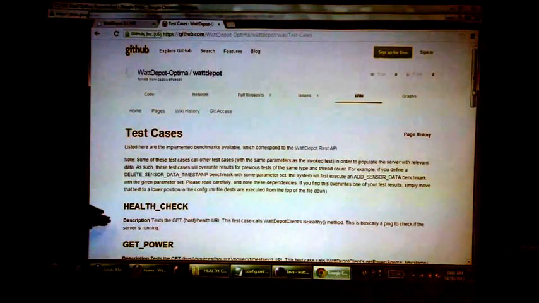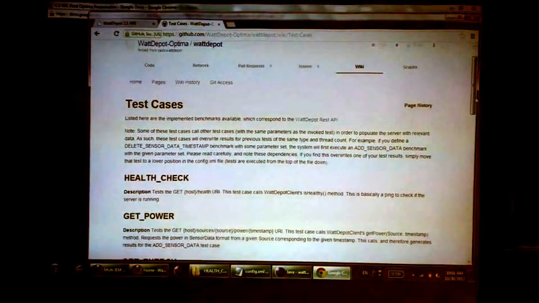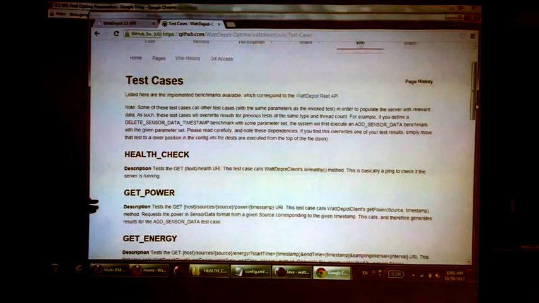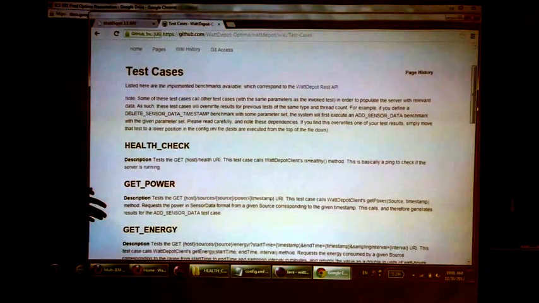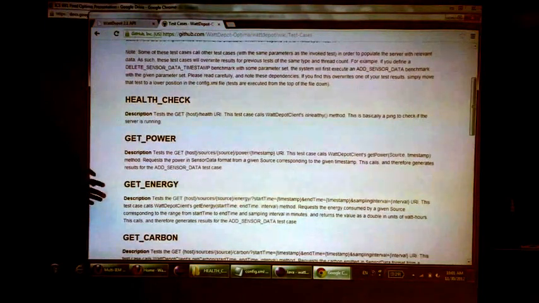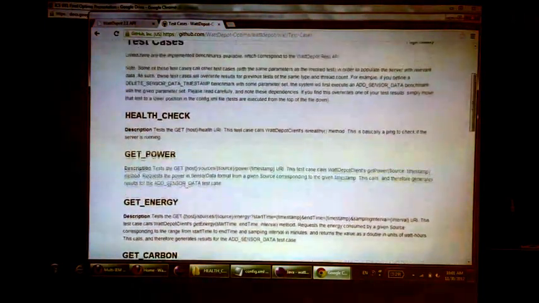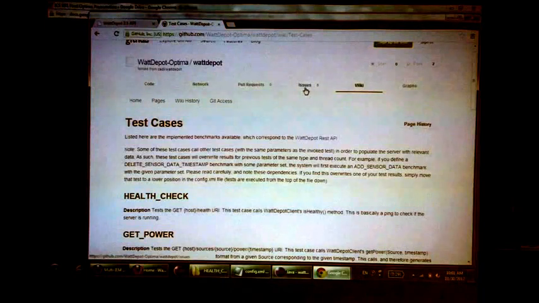And finally, we have a list of the available test cases. So these are all the named test cases that we support right now. We basically go over what each one does, some of the implications of running the test, and important things to consider when running them. And go back to config. Go back to the pages.